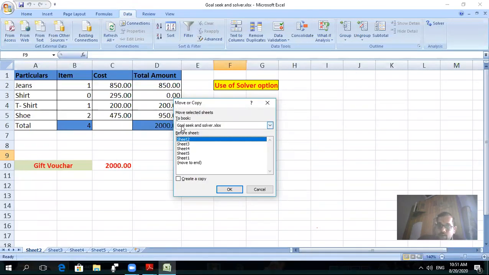Here, from which workbook, किस workbook से आपको काम करना है. So here I want to take the workbook Goal Seek and Solver. This is our file name. I have saved this file. Its name is Goal Seek and Solver. Clear? Then I want to make a copy of sheet 2.